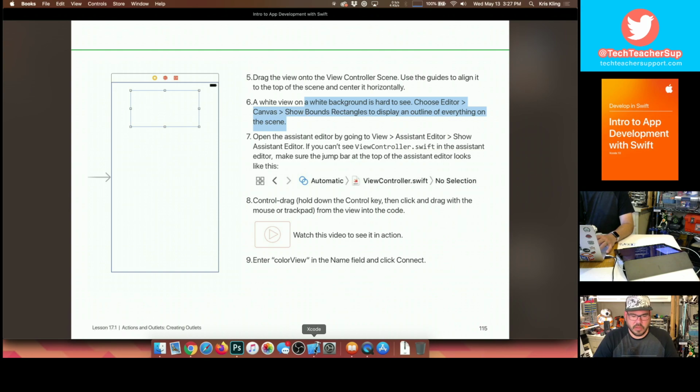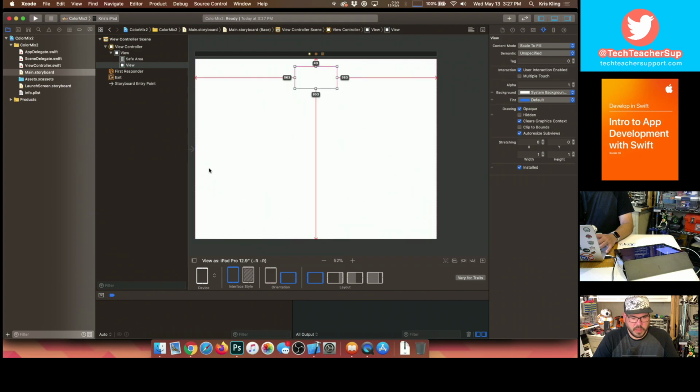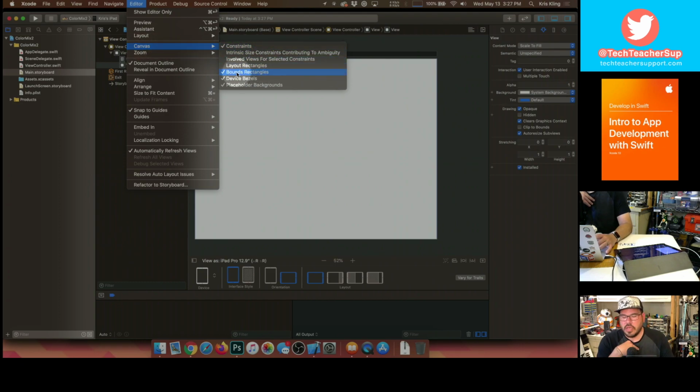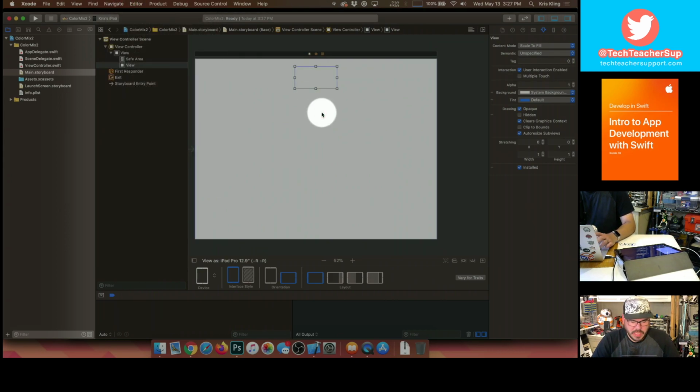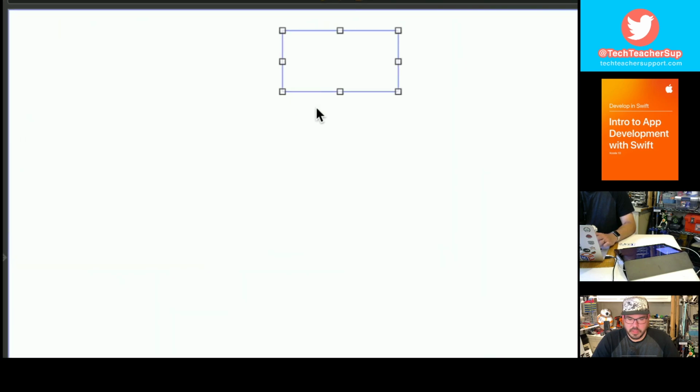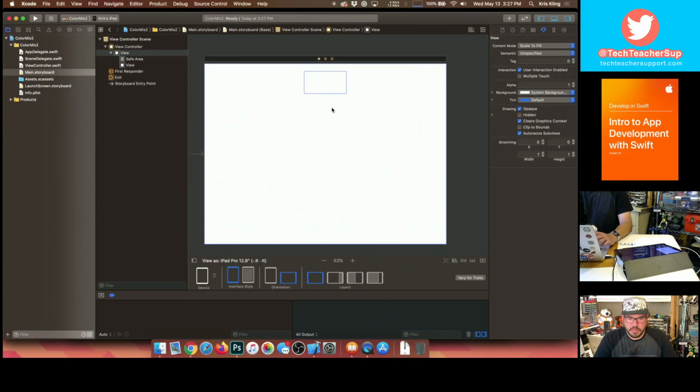Okay, editor, canvas, show bounds rectangles. Let's go back to Xcode. And we're going to go up here to editor, canvas, bounds rectangles. So mine was already turned on. If yours isn't, I would turn that on. That way you don't lose your objects with the background because they're the same color. All right. And by doing that, as we can see, we have this nice little blue outline. So whether I've selected it or not, I can still see where it's at. All right, perfect. Let's go back to our book.